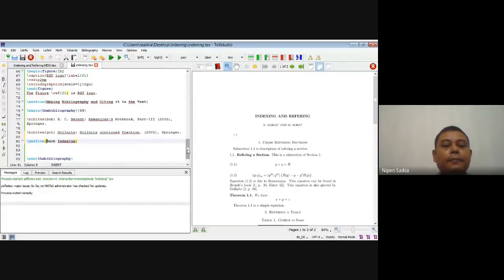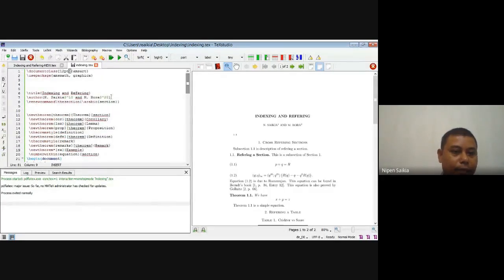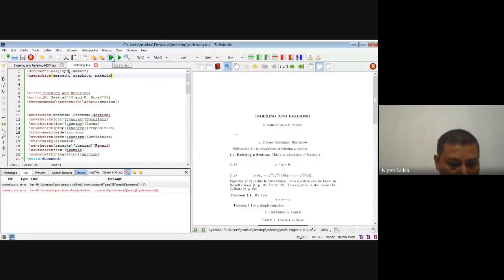Now for back indexing, we need one package, and that package I will put right here. We don't need to write use package again and again. We'll simply write one after another by putting a comma. So I will write makeidx. This was the package. After writing this, let us compile it. I think there is some error. Now index is for not article; it is not defined in this class file. So I will simply write article.